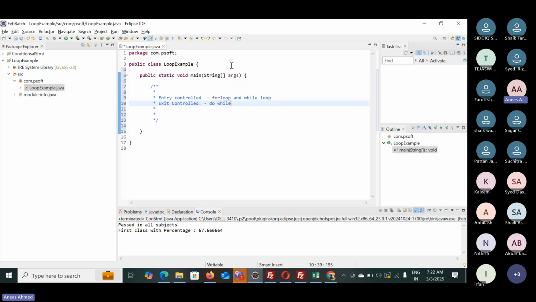So there are three loops. One is the for loop. The second one is the while loop. This is entry control; they will check at entry itself. The third one is exit control, do while. It will not check during entry. It will check during exit.